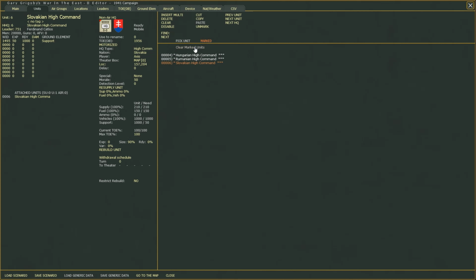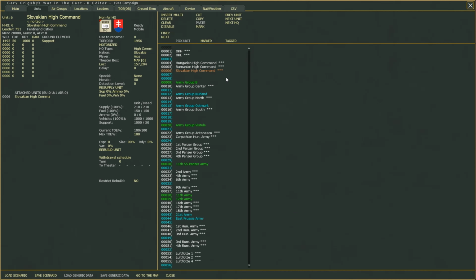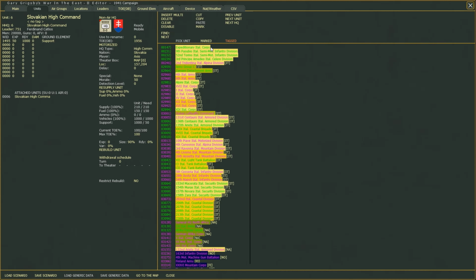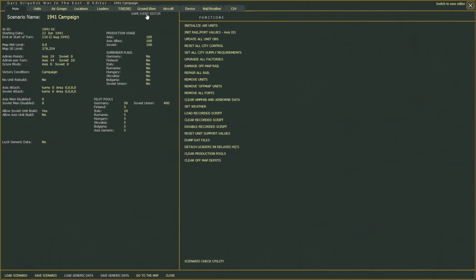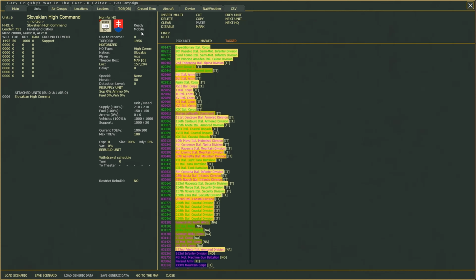The best way, if you want to somehow remove the marks, is to just click over here, and you are redirected to this list over here. Tagged, the tagged units, we'll see in a second how to add the tag, but small spoiler, it's used in the event editor, and we will talk more about this in the respective tutorials.